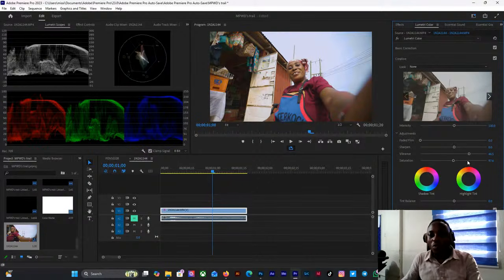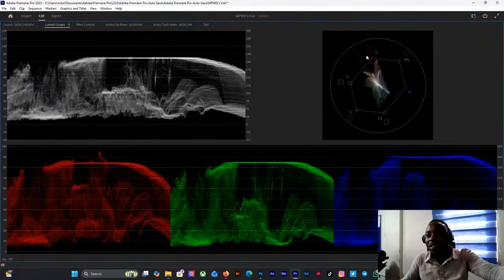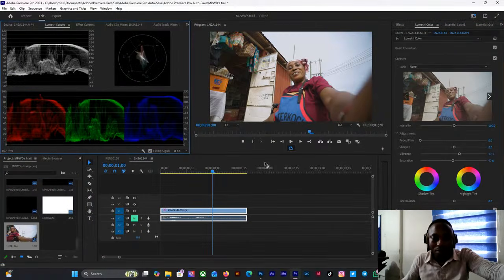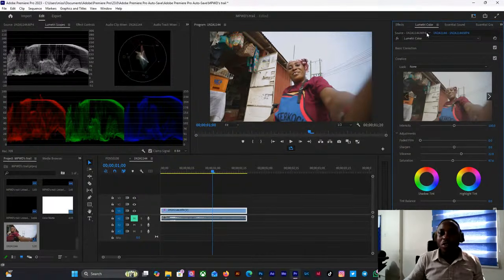So we don't want it that way. What we do is increase our vibrance a little this way, so we give our scene a little bit more color. And then we can even bring down our saturation a little bit so that those that are touching the boundaries will fall back a little bit. Then we increase our vibrance. So you realize that we've not gone so far, but our scene is looking good already compared to the before. Good.